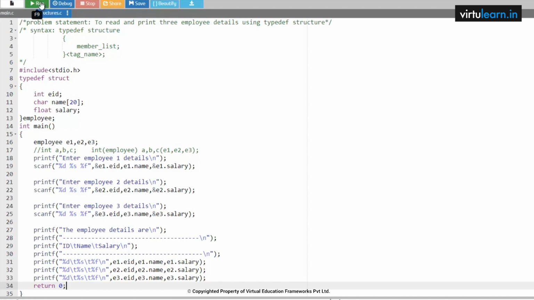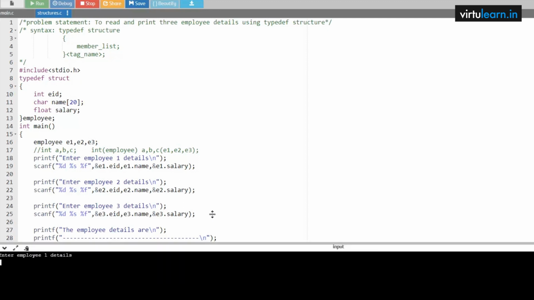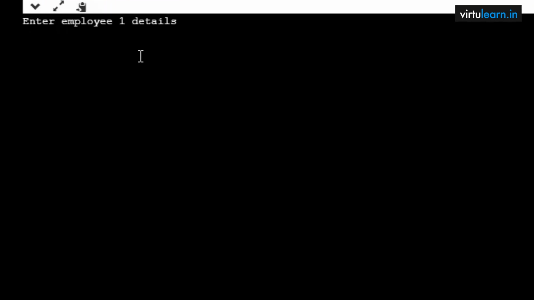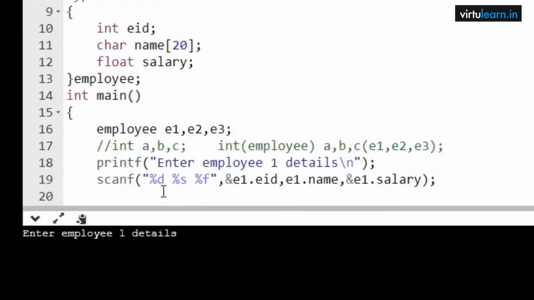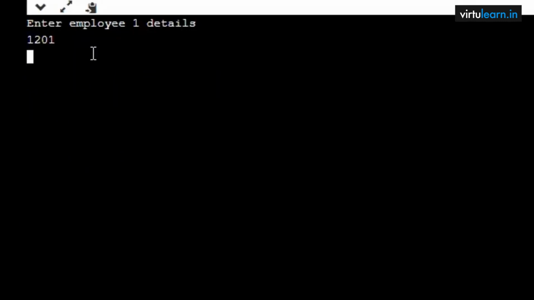Now let me execute this code and show you how you are going to read the multiple employee details and how you are going to print the result. So I am reading employee 1 details. So what are all the employee 1 details? You need to input the details according to the scanf statement you have written. So here E1.EID, the first field will be ID, employee ID. So I am giving the employee ID as 1201. And next, the employee name. What is the employee name? Employee name is Aravind. Next field is what is the salary of the employee. So salary of the employee, I am giving it as 50,000.